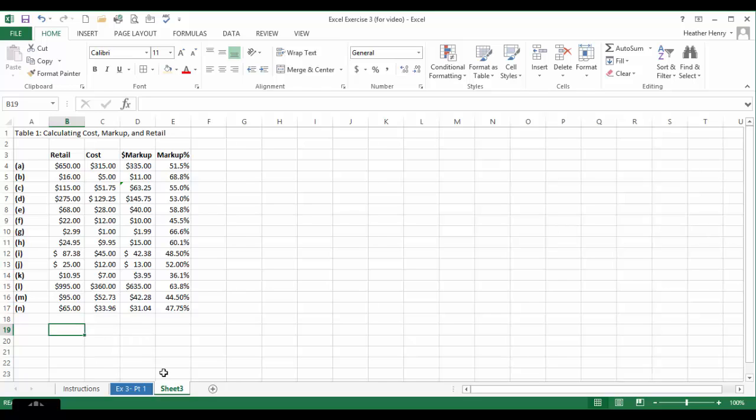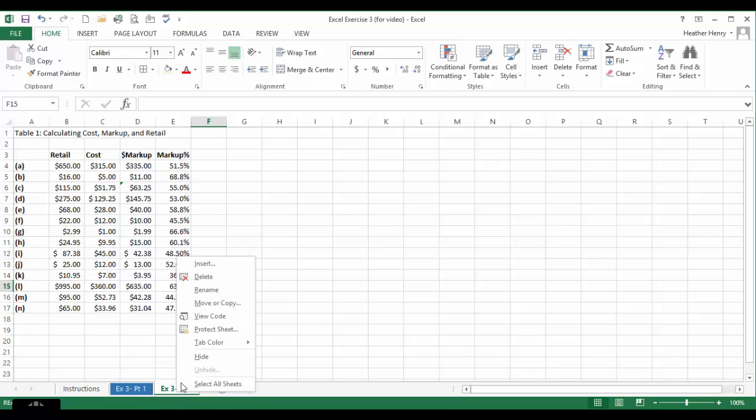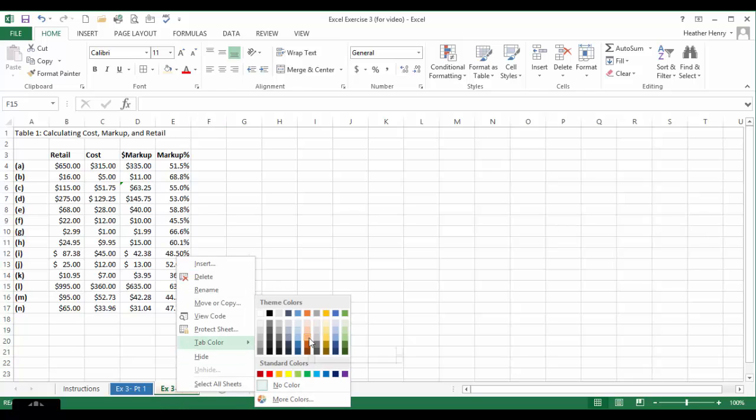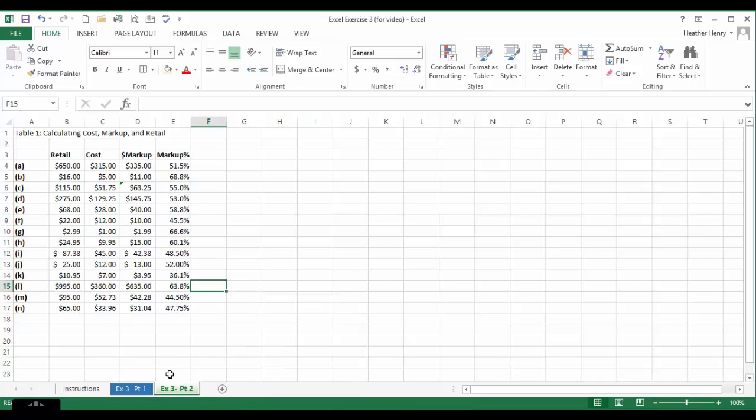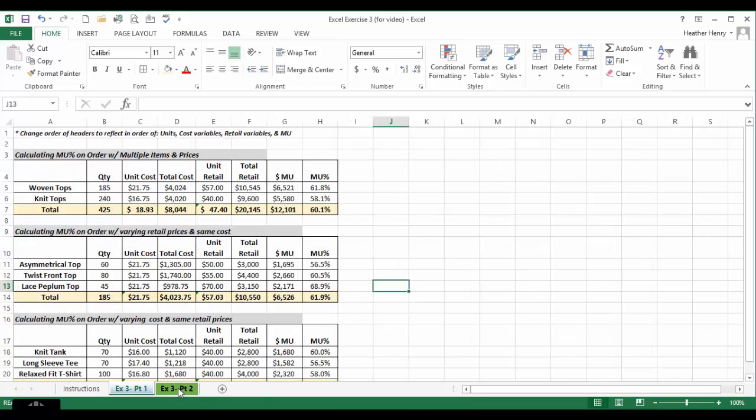Let's go ahead and do some formatting now. We will rename our sheet to read Exercise 3, Part 2. Now let's also apply a color to this tab, but let's select a different color. So we will go ahead and select, let's do a green. So we have blue for our first tab and green for our second tab.